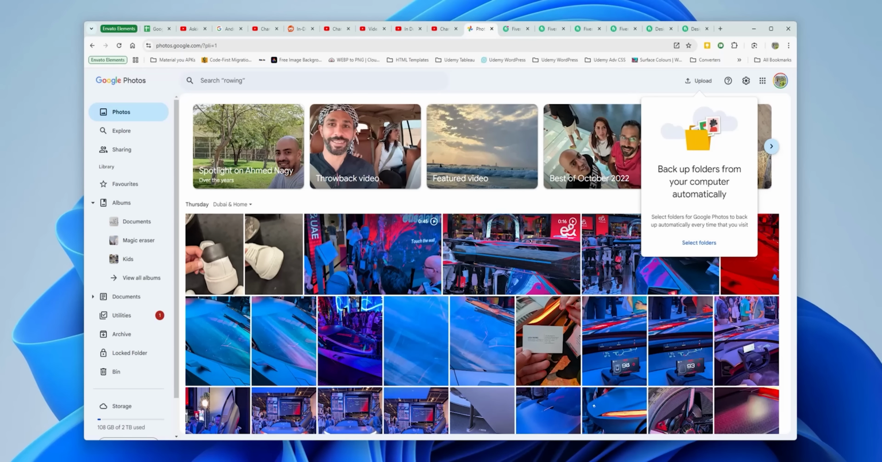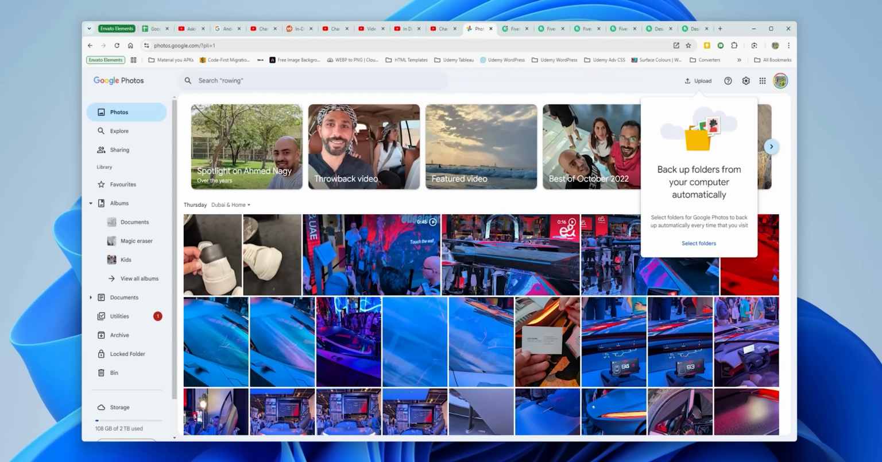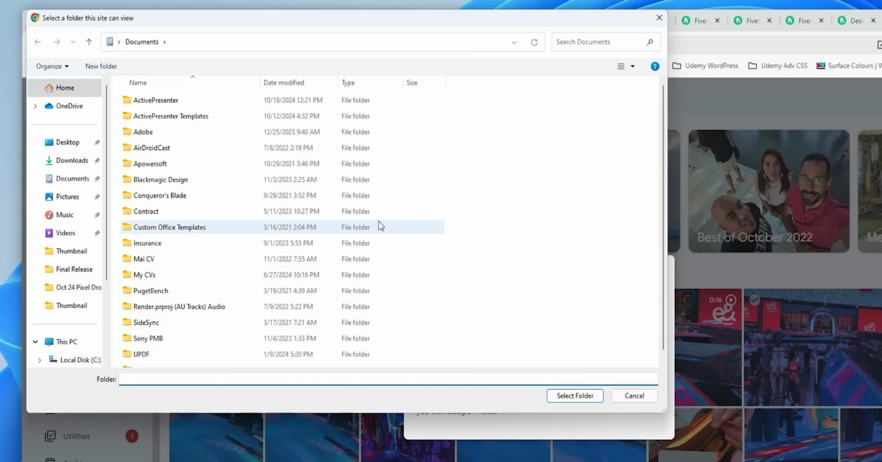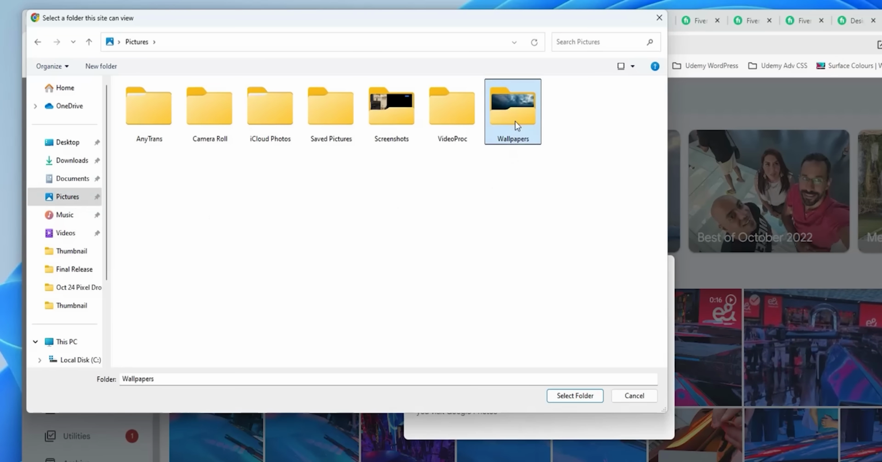The last change is the ability to automatically backup folders from your PC. If you have the feature available, when you visit Google Photos on the web, you will see this card next to the upload button to let you know about the new change. When you click on the select folders button, it will allow you to browse and select your destination.